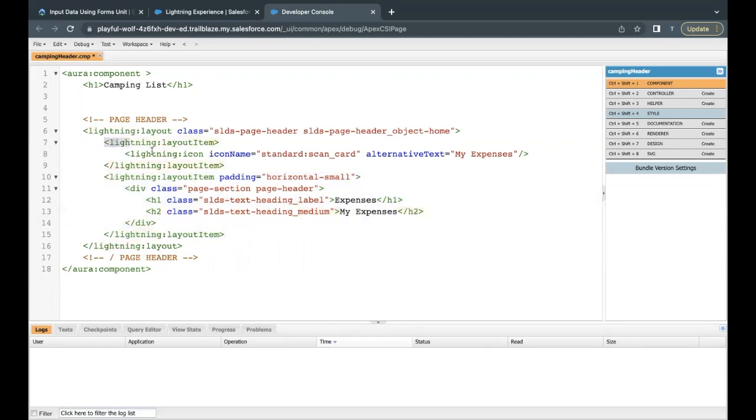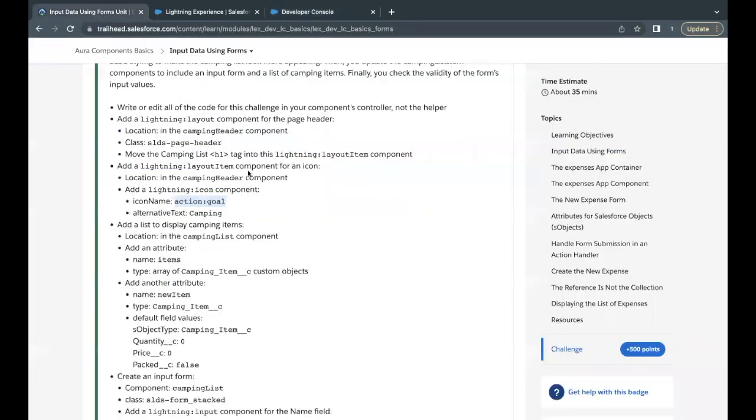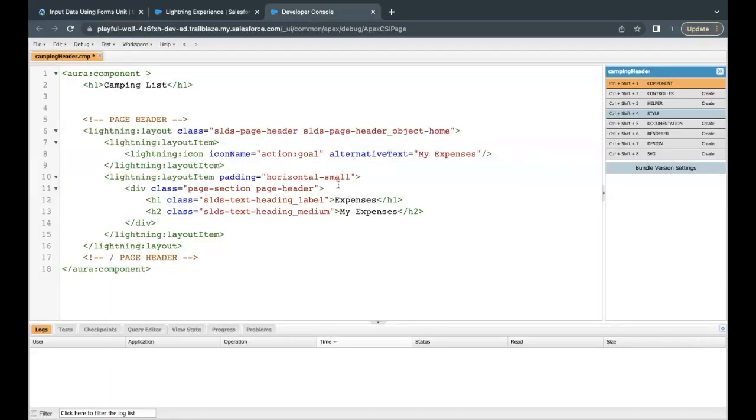So first of all, let's update this lightning icon name. As per our challenge, we have to make it action colon goal. So I will replace this, and the alternative text has to be camping. I will copy this. These are the attributes of lightning icon: icon name and alternative text. So here, instead of my expenses, I'm going to place camping.